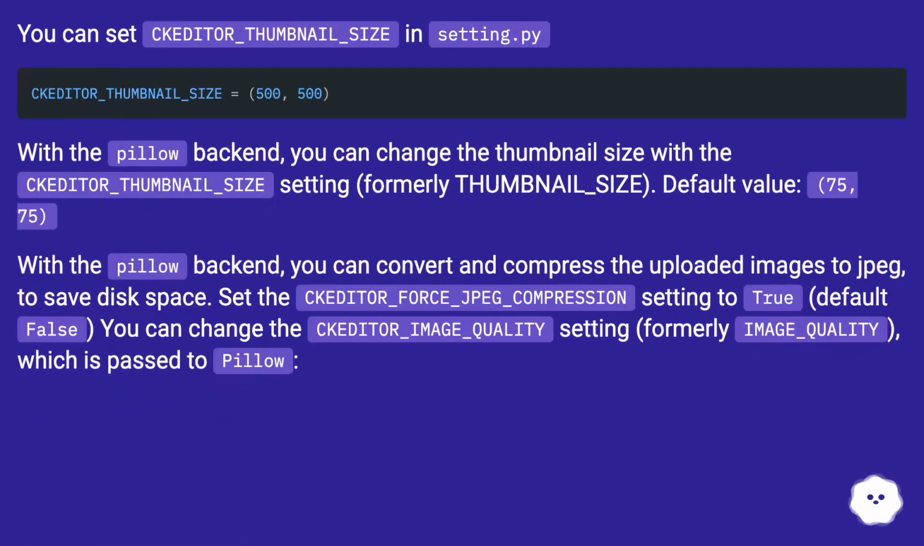You can set CKEDITOR_THUMBNAIL_SIZE in settings.py. With the Pillow backend, you can change the thumbnail size with the CKEDITOR_THUMBNAIL_SIZE setting, formerly THUMBNAIL_SIZE. Default value, 75. With the Pillow backend, you can convert and compress the uploaded images to JPEG, to save disk space.